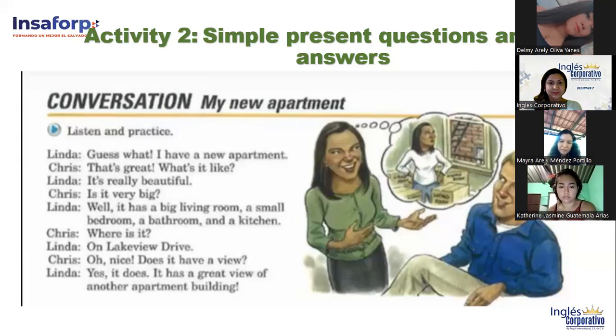I have a new apartment. That's a great. What's it like? It's really beautiful. Is it very big? Well, it has a big living room or a small bedroom, a bathroom, and a kitchen. Where is it? On Lucky View Street. Oh, nice. Does it have a view? Yes, it does. It has a great view of another apartment building.